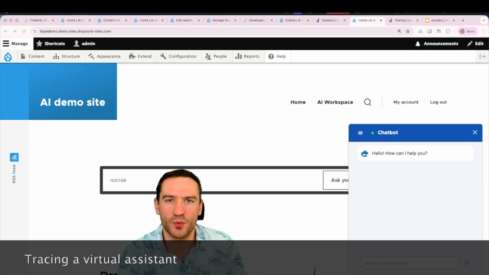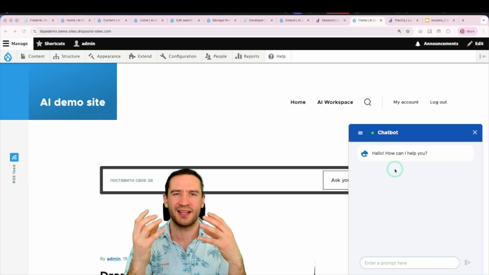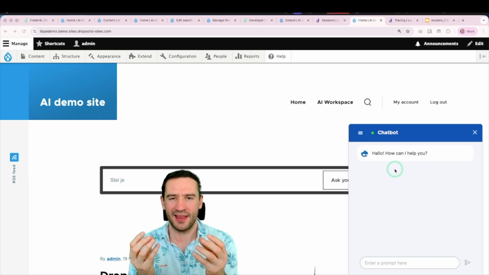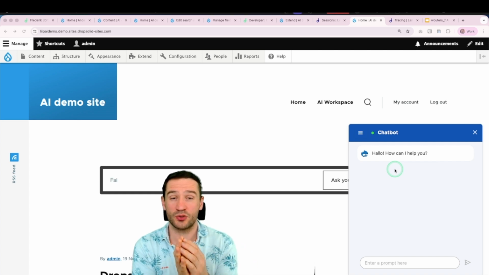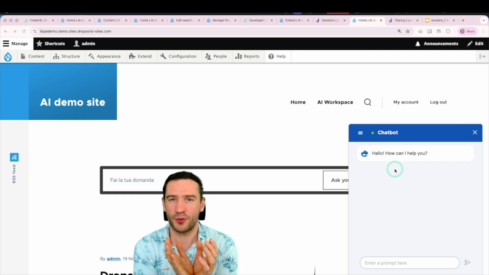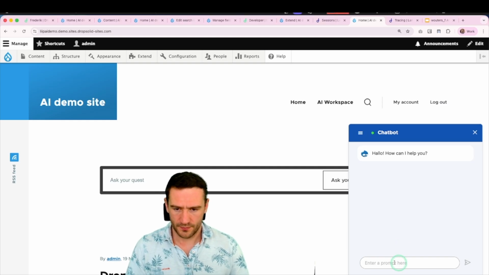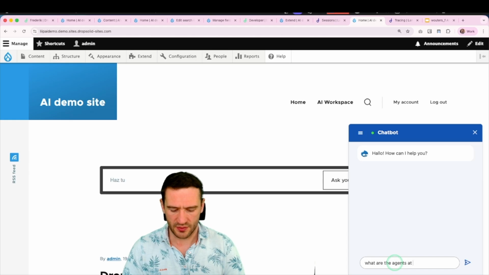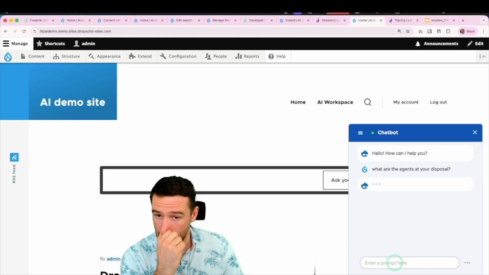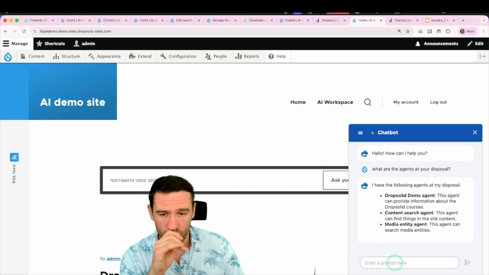And here the tracing will be a bit different, because in the chatbot there is a high-level assistant that has its prompting, and the assistant has access to a number of sub-agents. They also have a different AI model and different prompting. So first I'll ask a question. What are the agents at your disposal? This is just being answered by the higher level assistant, so directly, no tool calling.